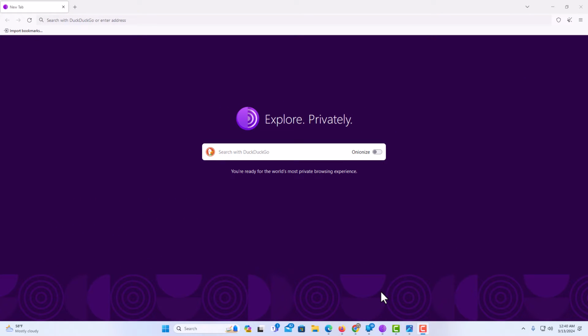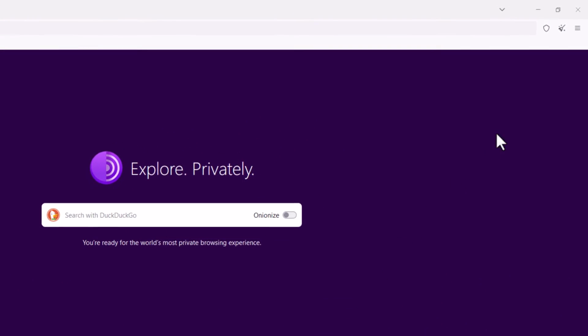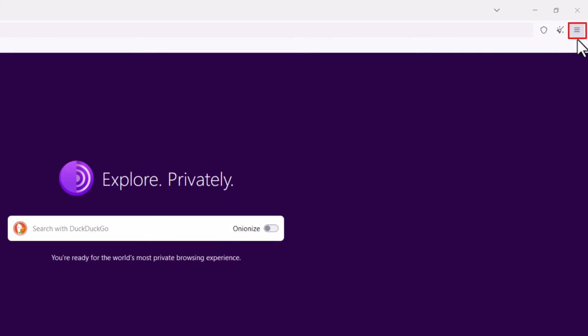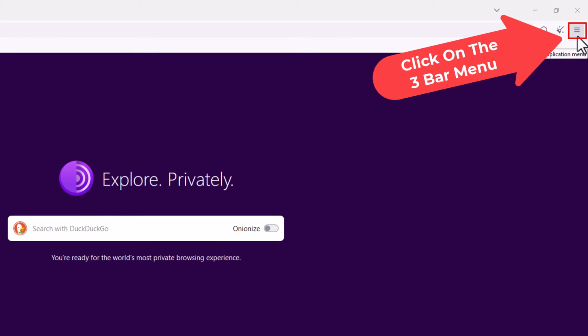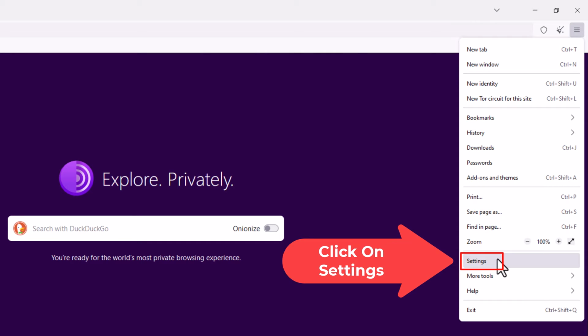To disable JavaScript in the Tor web browser, it's very easy to do. There's actually a few different ways to do it. I'm going to show you a couple of those ways. The first way, you want to go off to the upper right-hand corner, and you want to click on the three-bar hamburger menu. Then you want to go down to where it says Settings, and click on Settings.